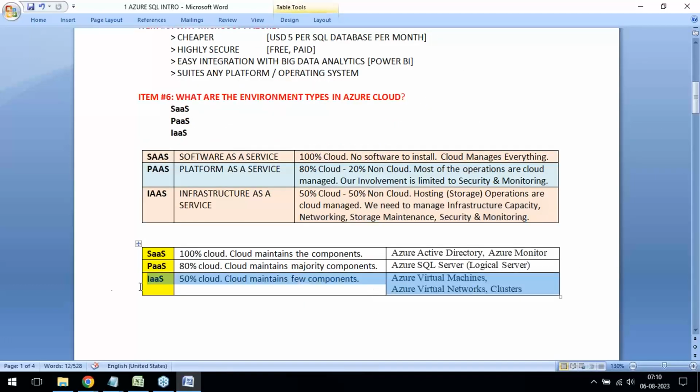In our classes, here are the examples. Active Directory and Monitor, SaaS will take care, SaaS components. PaaS, SQL Server. IaaS, VM, network, clusters, and again SQL Servers here as well. So SQL Server is implemented in our course on two different platforms. As on date, there is no SQL Server for SaaS.